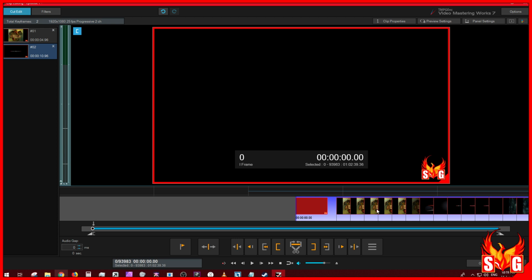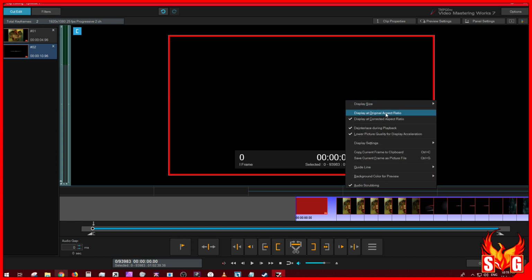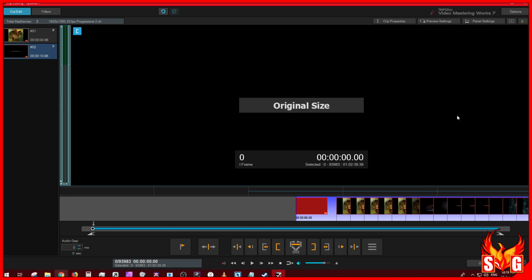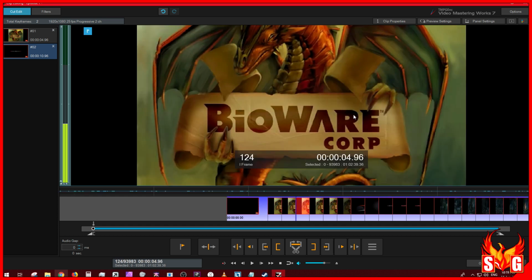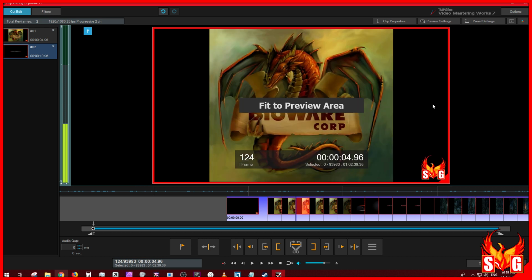What else? This is the time. This is, of course, the preview window. Let's see. You can have various display sizes, right? So, for example, 50%, or display at the original ratio, display at corrected. Let's go to 100. Yeah, 100 is very large. I will not be able to see this. Apart from using this, is it? Oh, there's a fit to preview area, which is perfect.